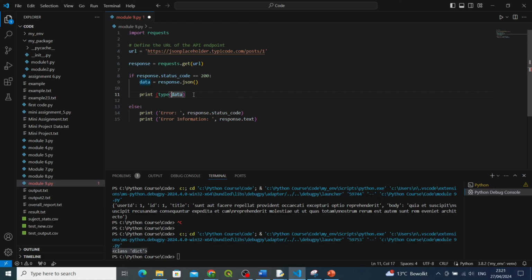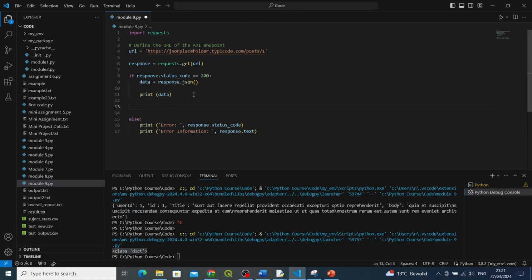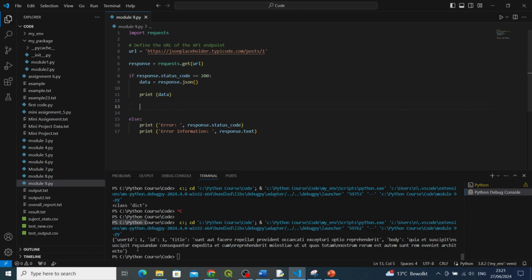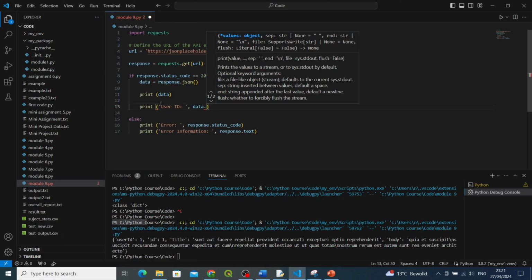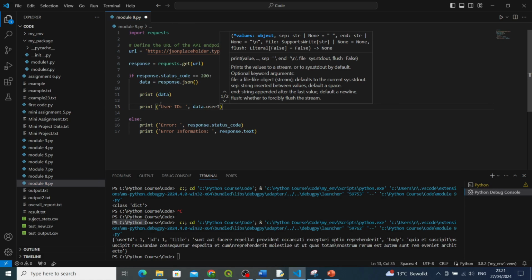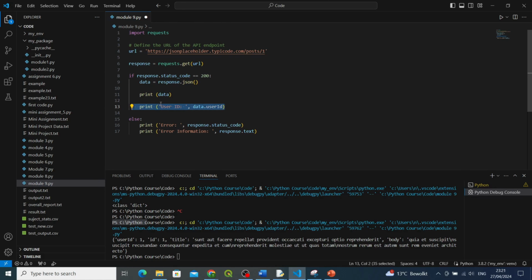Now, since it is a dictionary, we can even parse the different fields. Let me just run it one more time so I can understand. Okay, so we can say print user ID, and we can say data.userId, right? We can even print the title, and this title over here, right? Copy paste this one again.